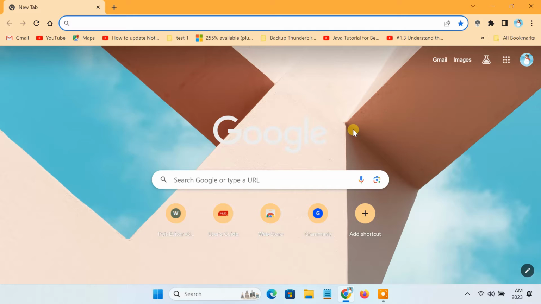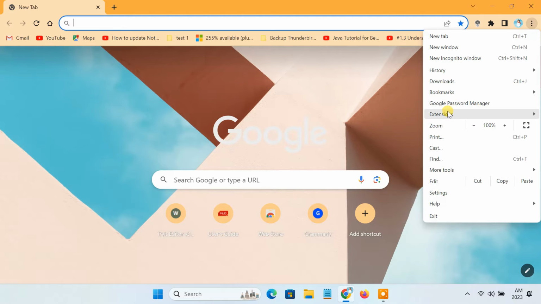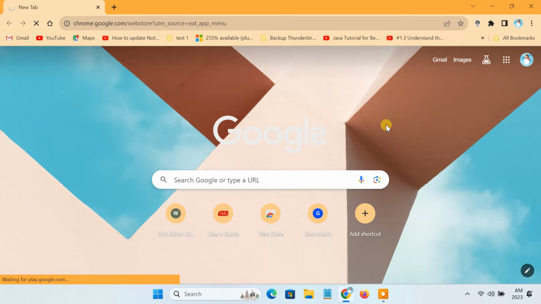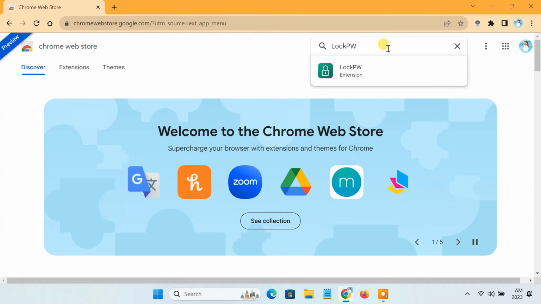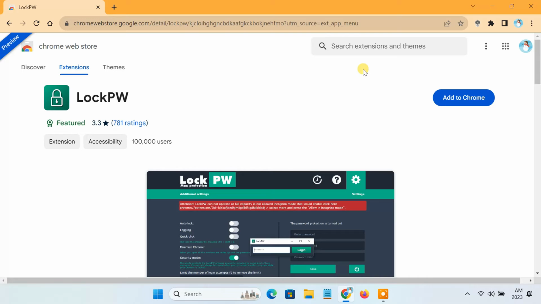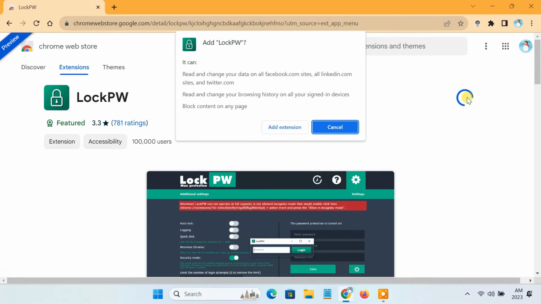Guys, there's no inbuilt settings to lock the Chrome browser on PC. To password protect Chrome browser, you have to use a free extension from the Chrome Web Store. So, visit the Chrome Web Store and search for LockPV. Click the Add to Chrome button to install it on your browser.